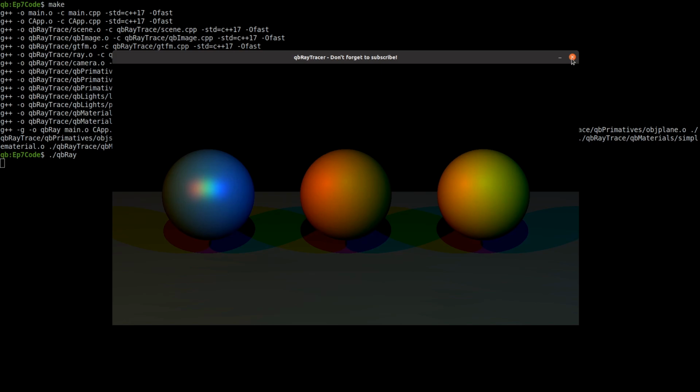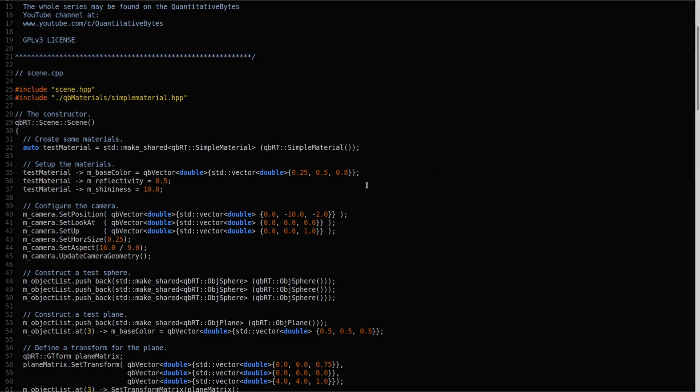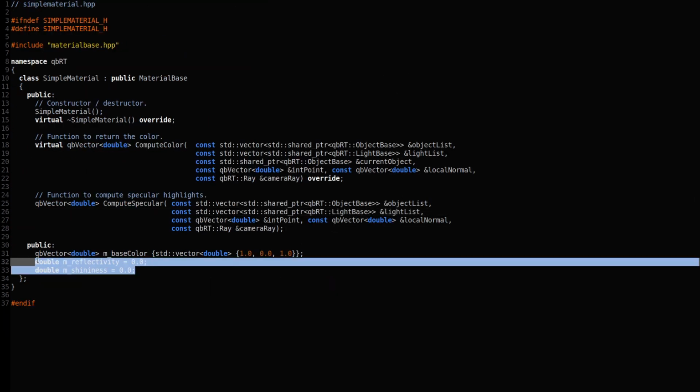Okay, so what about reflections? I talked about how we need to implement a recursive algorithm to make that happen. So when we strike an object, we cast another ray off along the reflection vector. When that strikes an object, we calculate the diffuse and specular components of that, plus the new vector, and so on. So let's have a look at how we do that in code. Back in simple material.hpp, we already defined a variable there for our reflectivity, and we have in fact already used it.